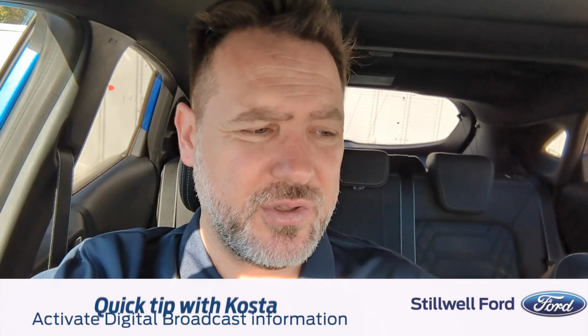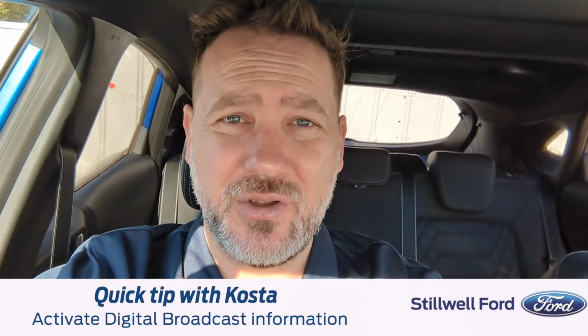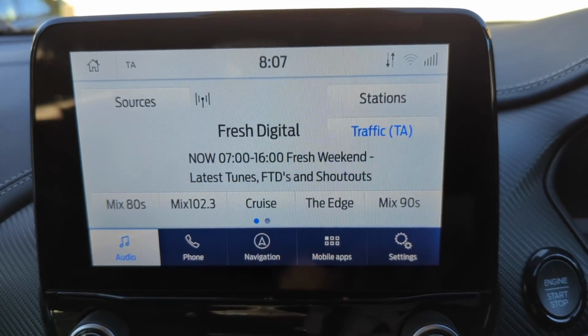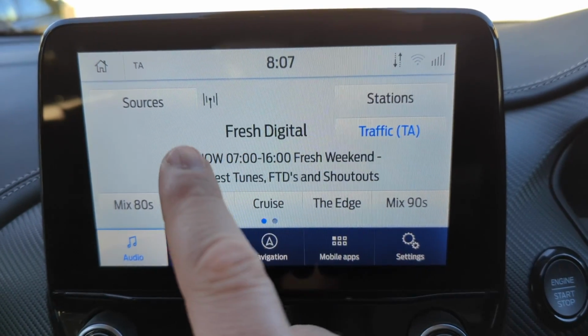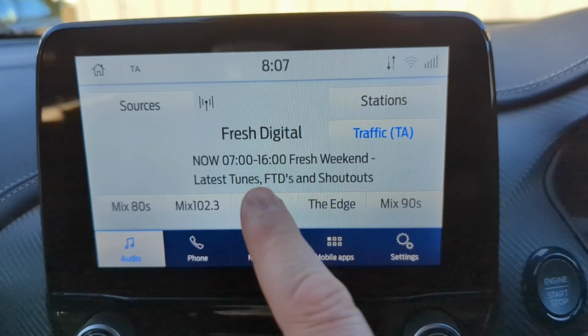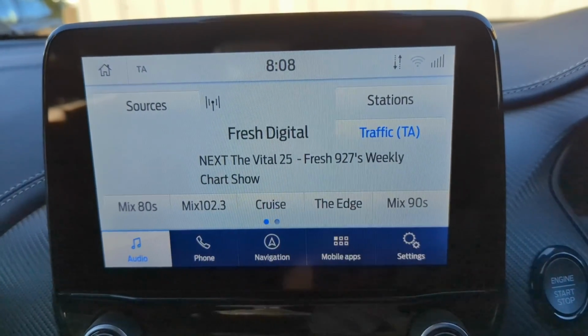How to use the digital radio and how to program the digital radio to give you the information that is being broadcast by the radio station that you're listening to. What digital radio information are we talking about? We're talking about this information here. So there's the radio station, and underneath the radio station is what it's broadcasting today for you to display.